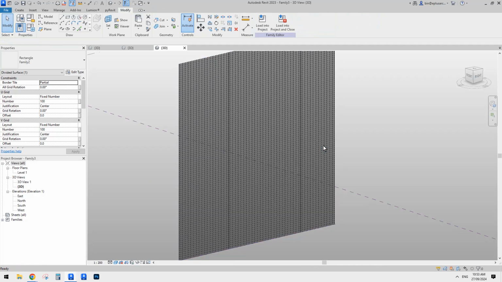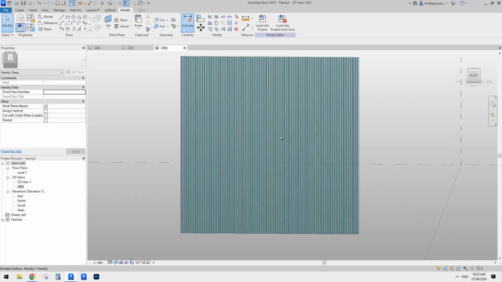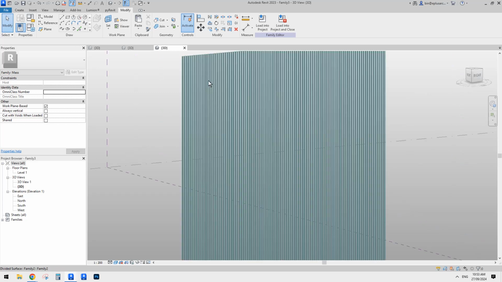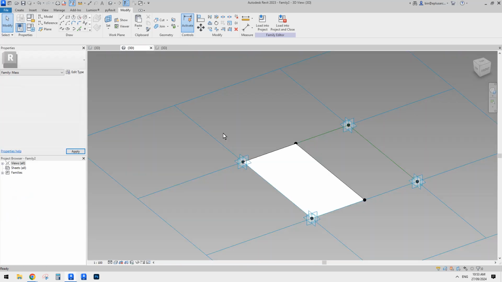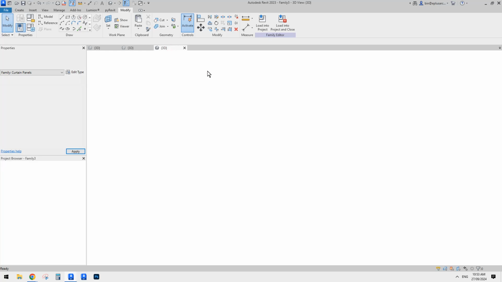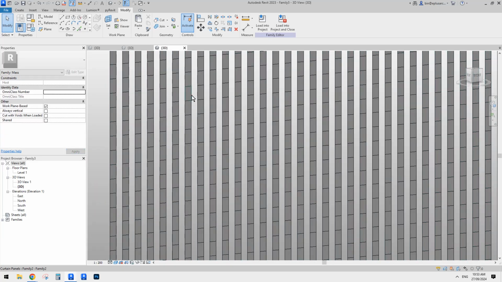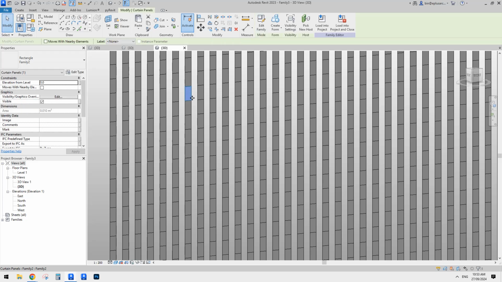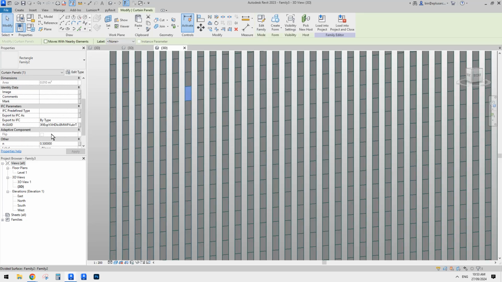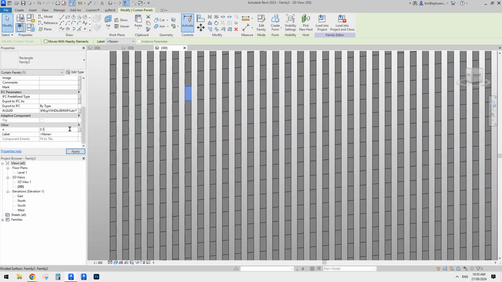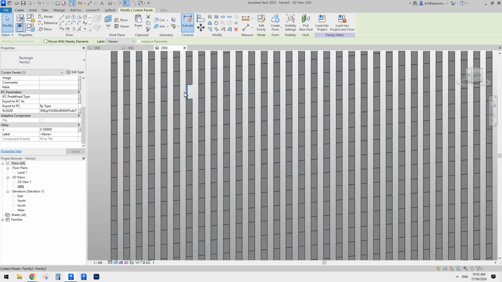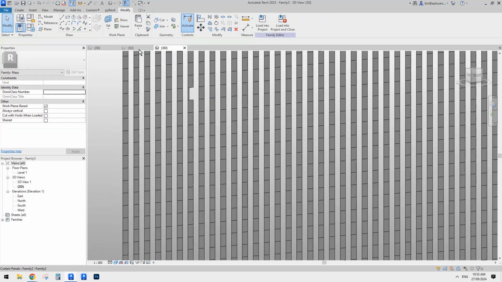Okay, so now we have this. You can see this is a pattern-based family with that family loaded, right? You can even tab select one of them. Because that's a parameter, that's an instance parameter here, so you can control it manually. You can type in a number, and it will change the look of that.